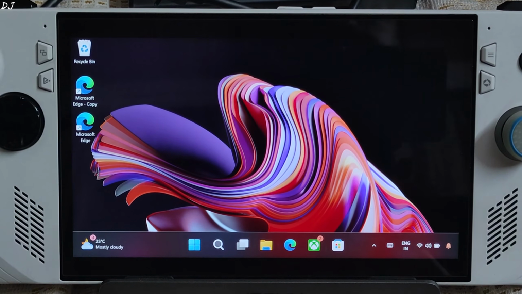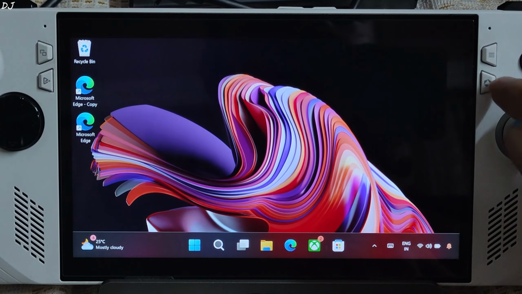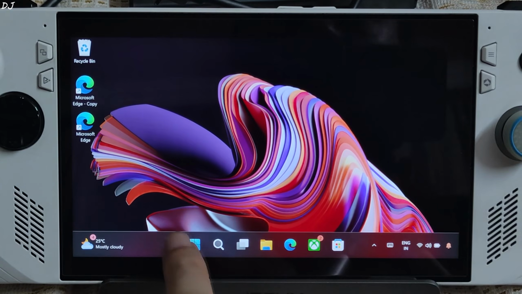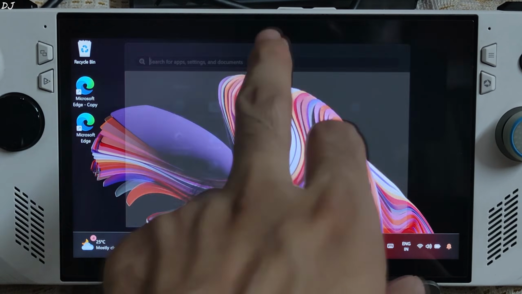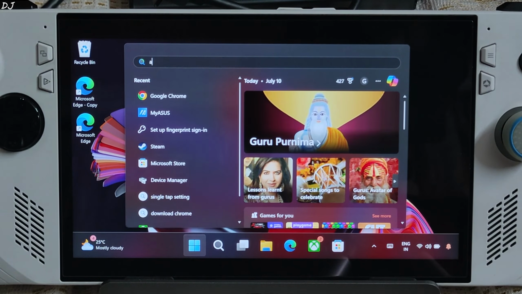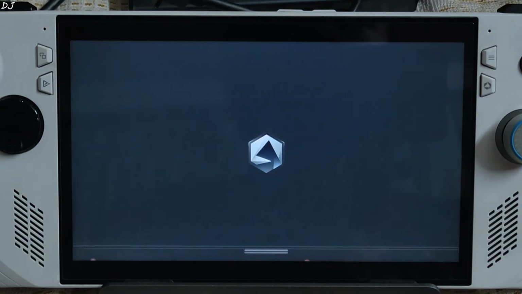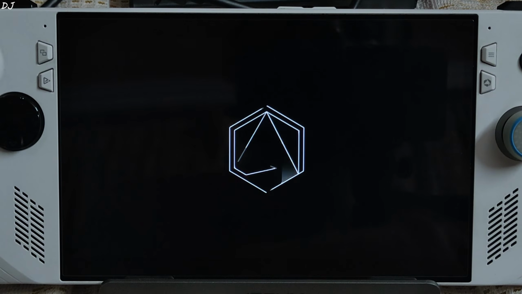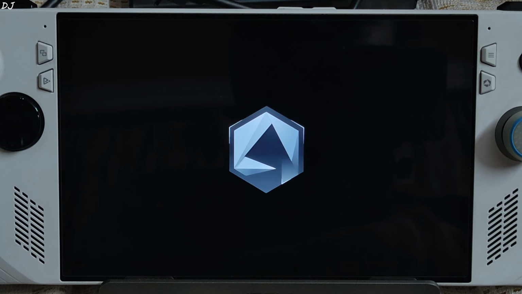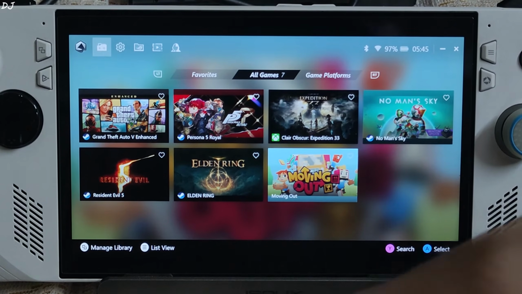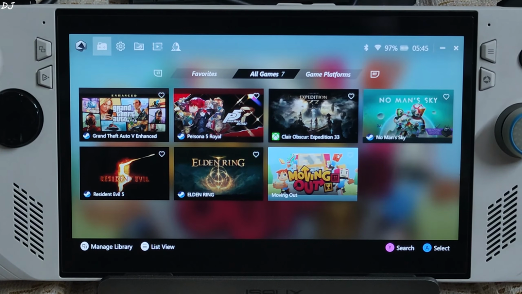You can access it quickly by pressing this button right below the start button, or you can just search for it. Tap on the Windows icon in the taskbar. Type Armoury Crate. There it is, Armoury Crate. Tap on it. If you're running it for the first time, you'll be required to update it. First we have the library section. Here you will see all of the games that are installed on your Ally.